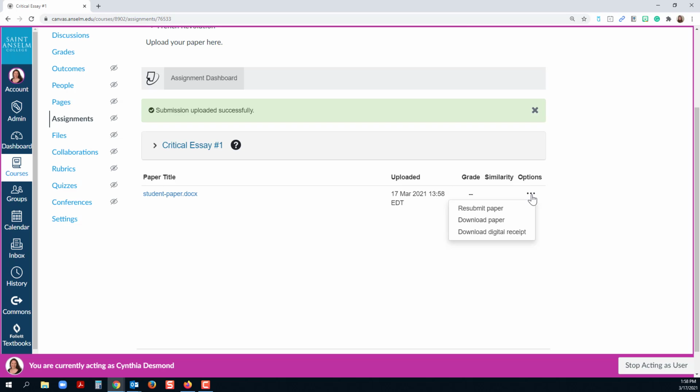So since we did set those settings so that they can resubmit, if they click on the 3 dots, they are able to download it, download a receipt, or resubmit their paper. So maybe you can have them download a receipt to make sure that they did submit it on time.